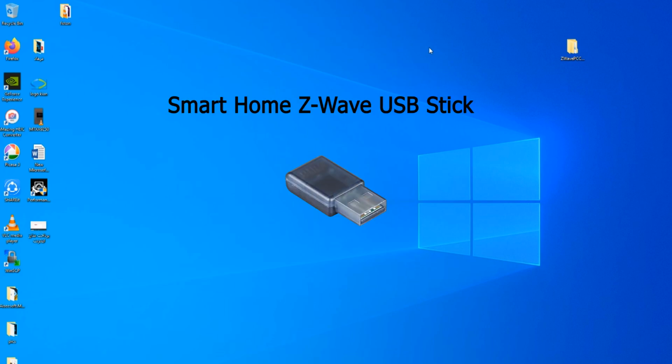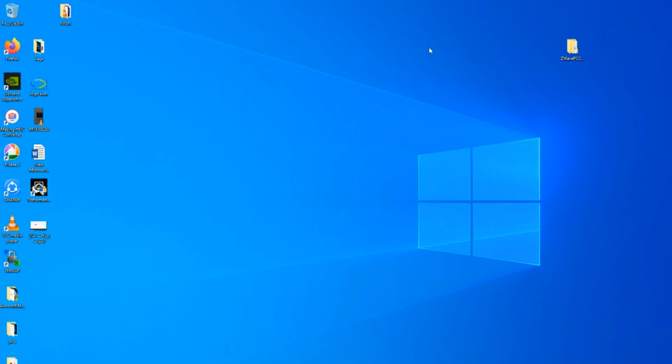In this video, I show you how to set up zniffer Z-Wave PC controller. After connecting Z-Wave PC controller to your PC or laptop using one of its USB ports, you have to install the Z-Wave PC programmer.